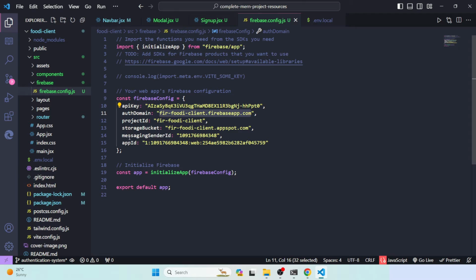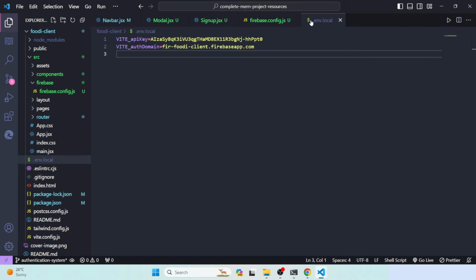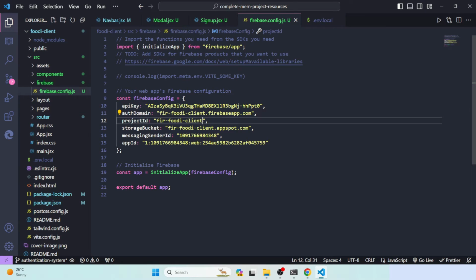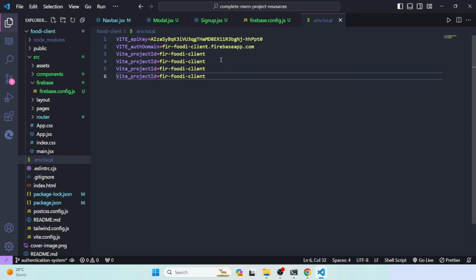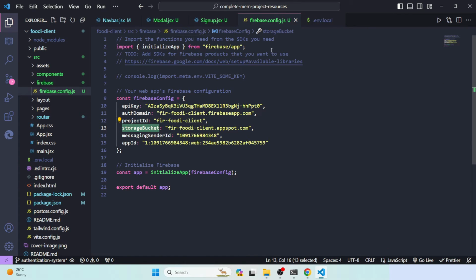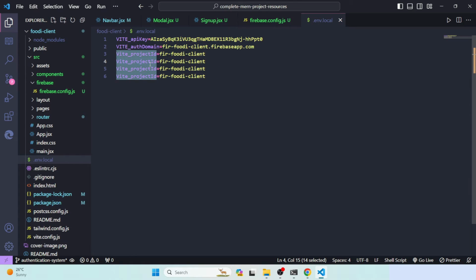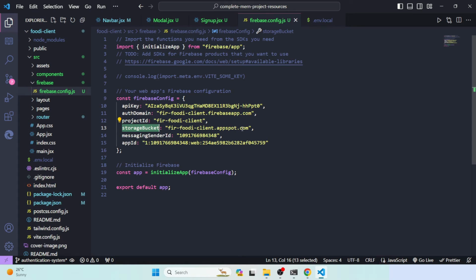Okay, the two is done. Then we'll have this one. Let me use it. VITE underscore, then we'll have an equal sign, then we'll copy this project underscore id code. You can just copy it multiple times, so let me do it multiple times. Then the third one is storage, so let me just edit this storage, and the code is for storage, this code.